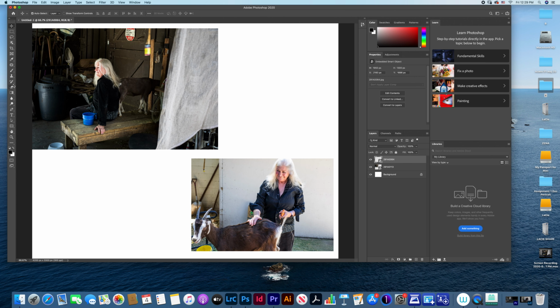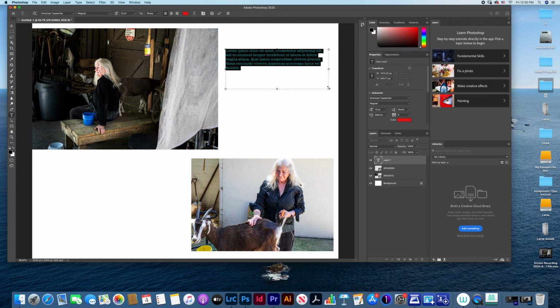Next, we're going to click on the Type tool, the horizontal Type tool, and create a type box. I don't know how many of you have used the type tool in Photoshop, but you have to create a box before you do any typing. So you create the box, that's what we have there.